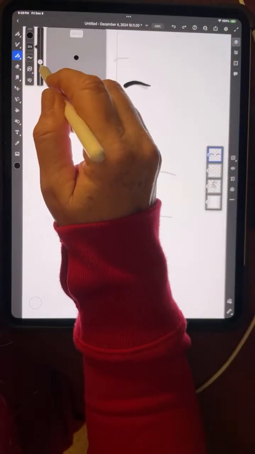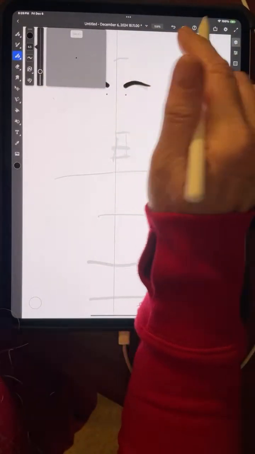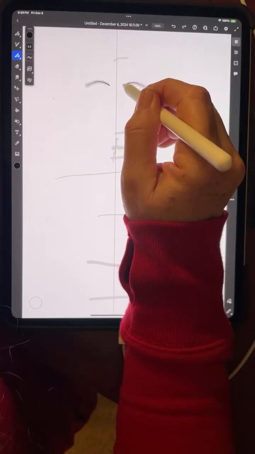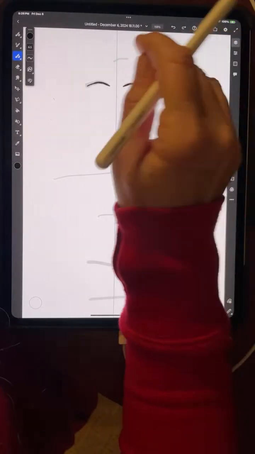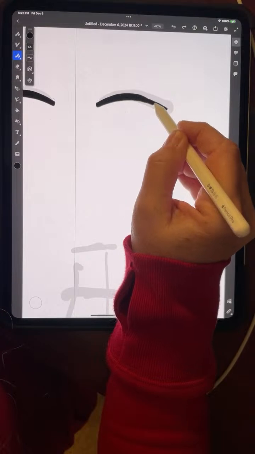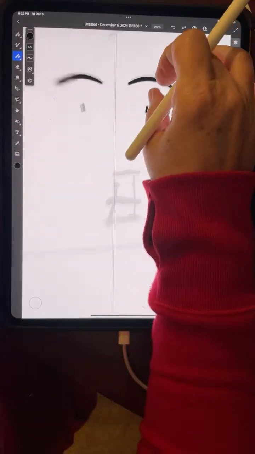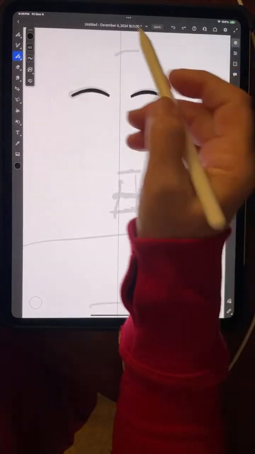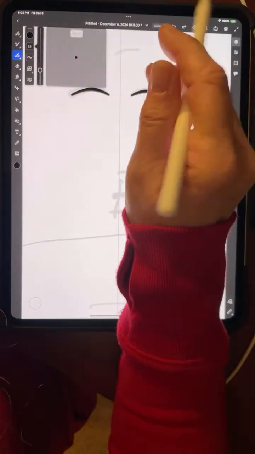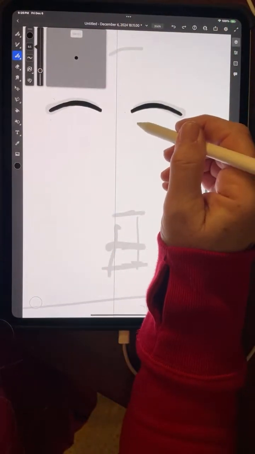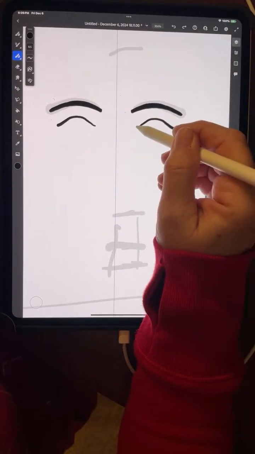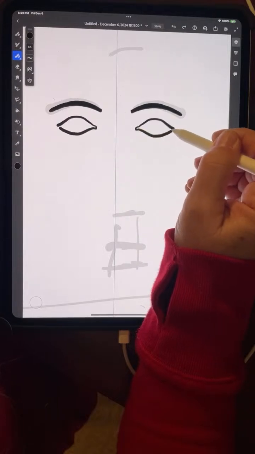I'm going to bring the size of this down. Those eyebrows are pretty fierce. Let's try that again. Now they're a little bit thin. Okay. We'll go up to about a 9, 8.5, 9 right in there on the size of our pen tip.